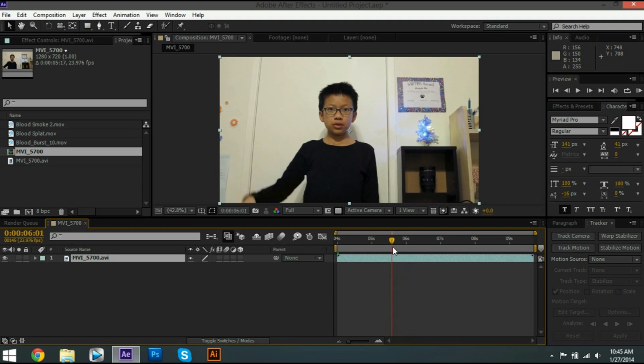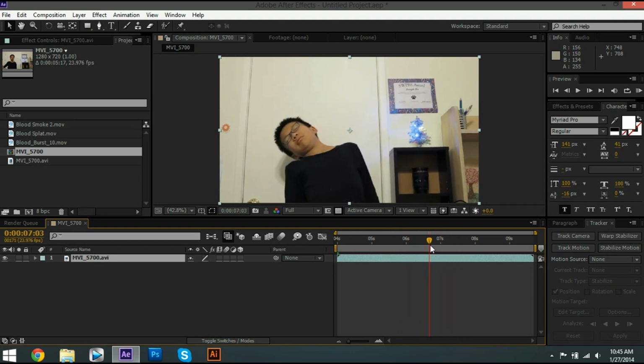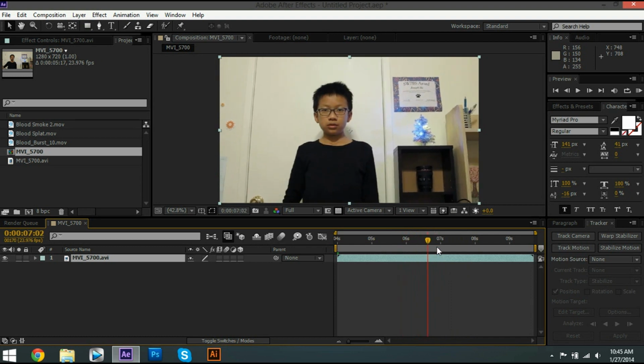So the first thing we want to do is to motion track it, because we aren't using a tripod. There is somebody holding the camera. So in order to motion track, now this will only work with CS6 and higher. So if you don't have CS6 and higher, then there's 2 options. One is to use another program that can 3D motion track, or you could use a tripod.